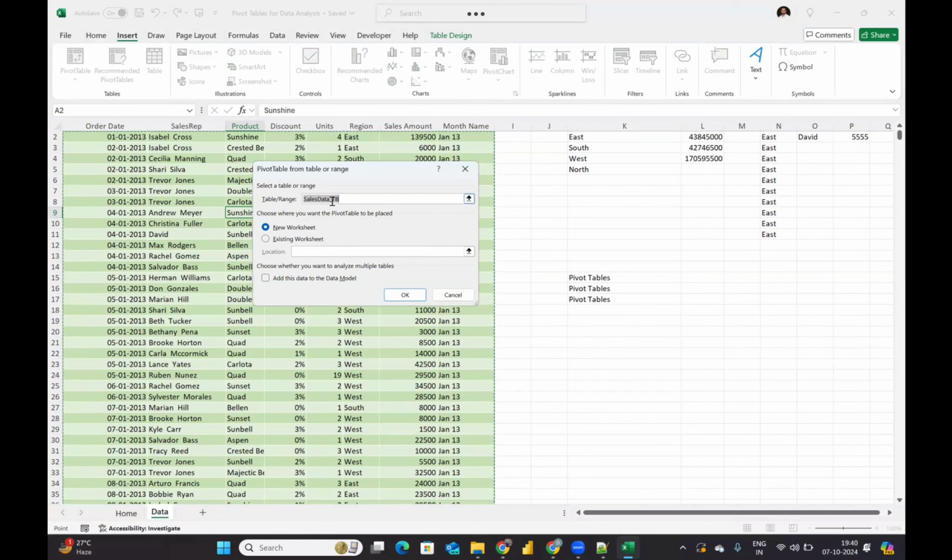As it is a table, it is taking the table name. If it were a normal range, it would have shown the range as A12 to G10,000. But as it is a table, it is showing the table name. So that is okay. Choose where you want this pivot table to be placed. Is it a new worksheet or existing? The default one is the new worksheet.